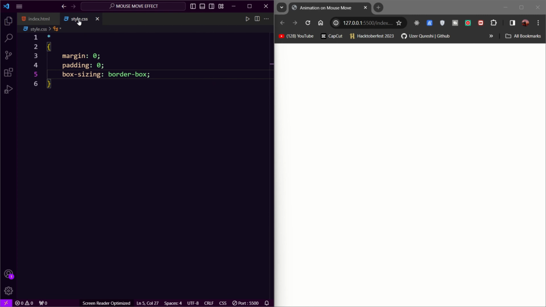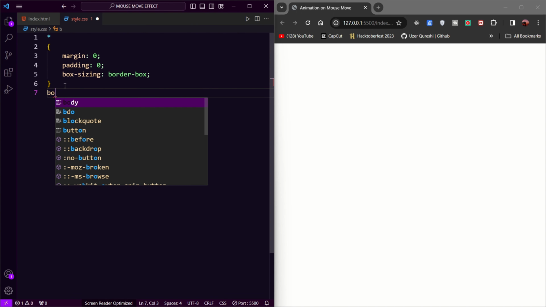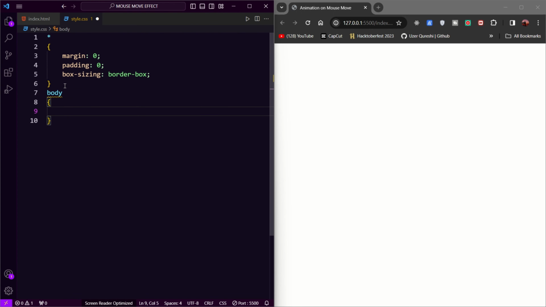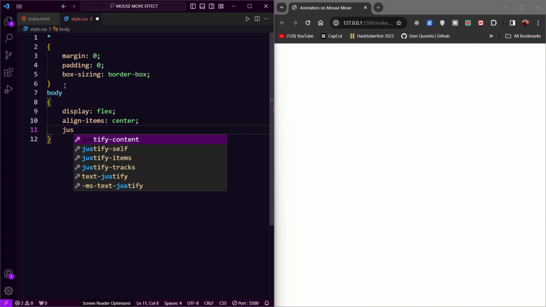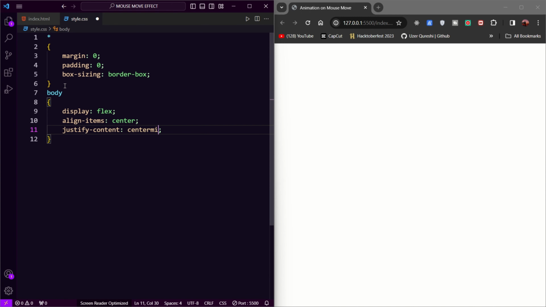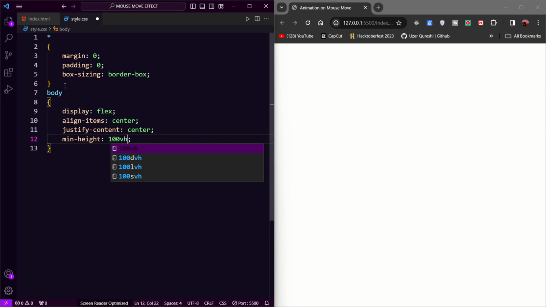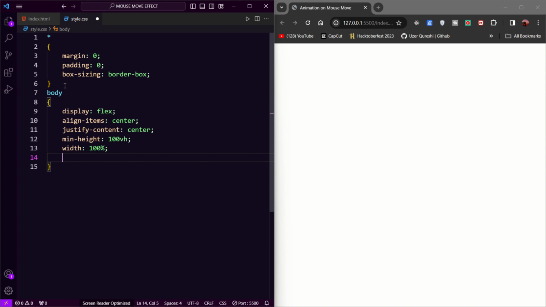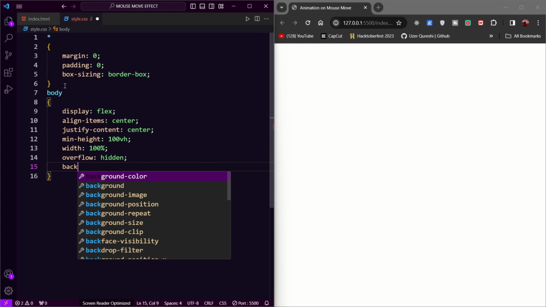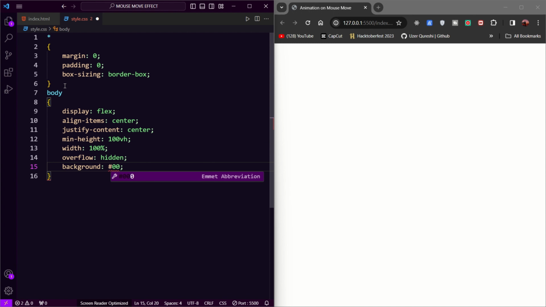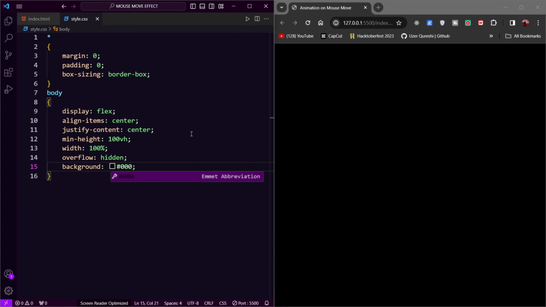Let's go to our CSS file. In the CSS file, first take the body tag. In the body tag, we have to give display flex, align items center, justify content center, minimum height of 100vh, width of 100%. Overflow will be hidden, background of black color, #000. Save it. Here the background has been changed.